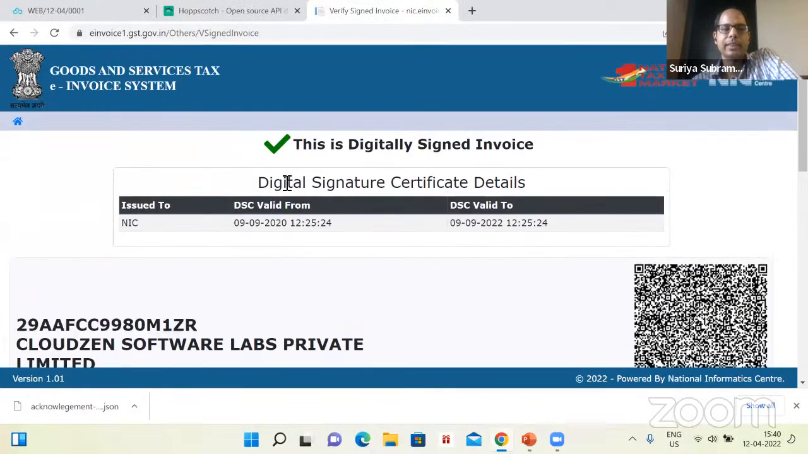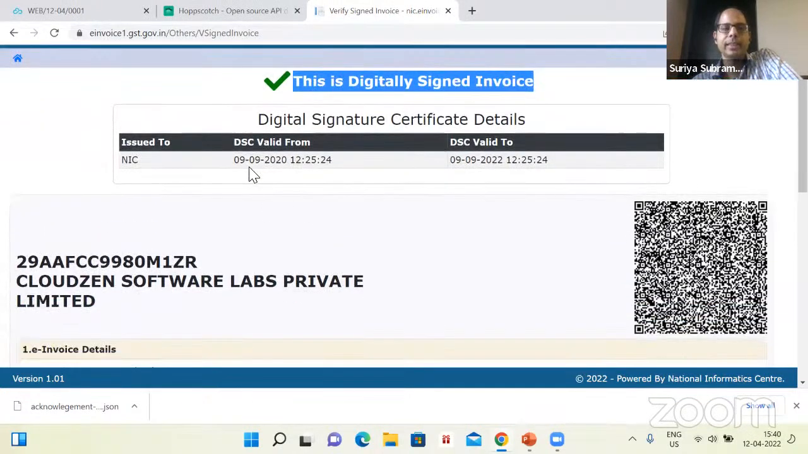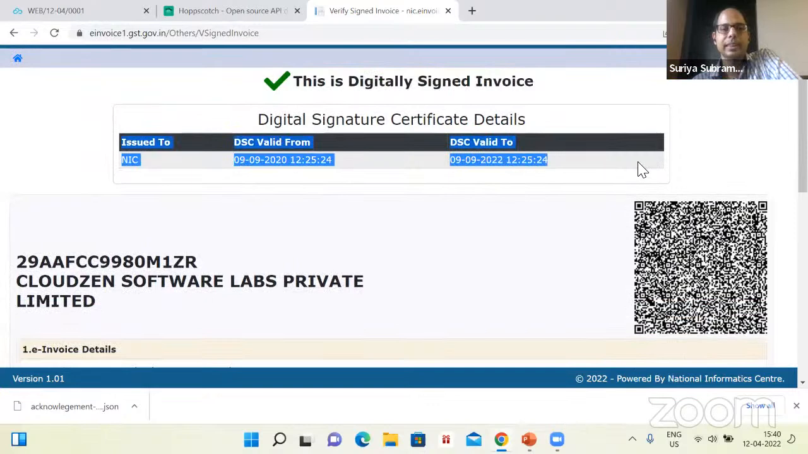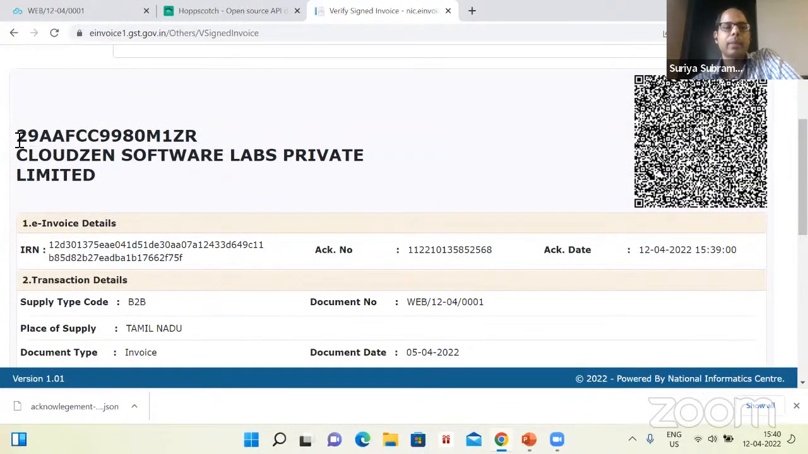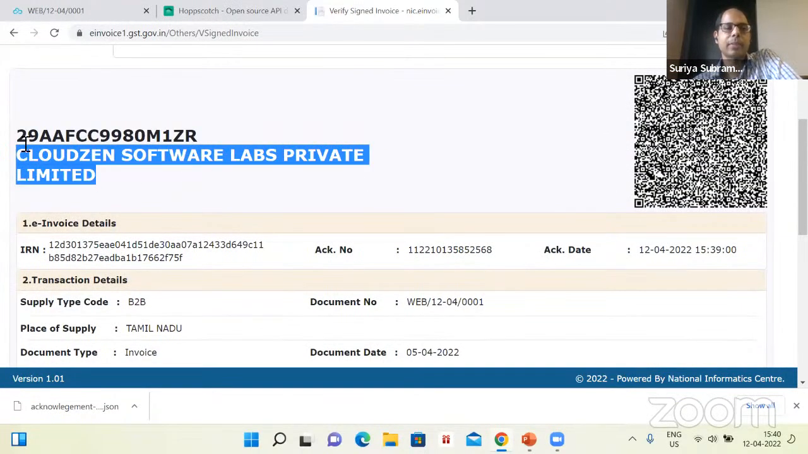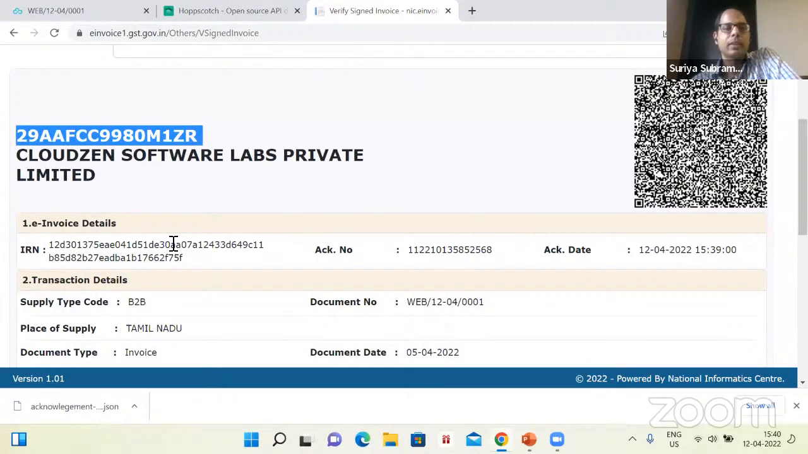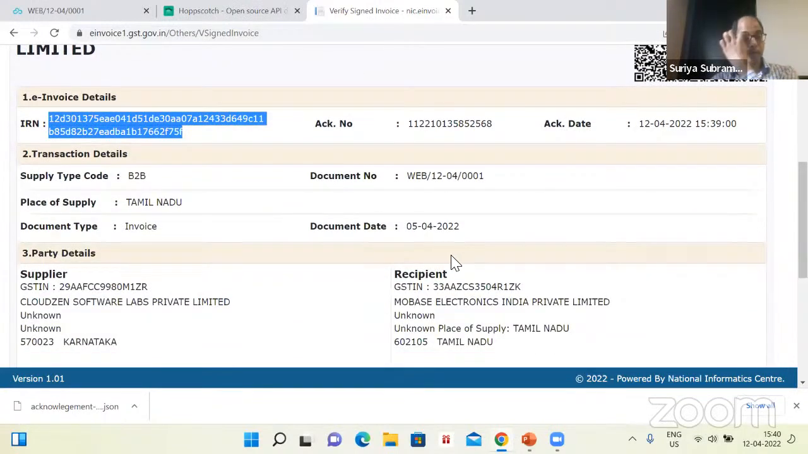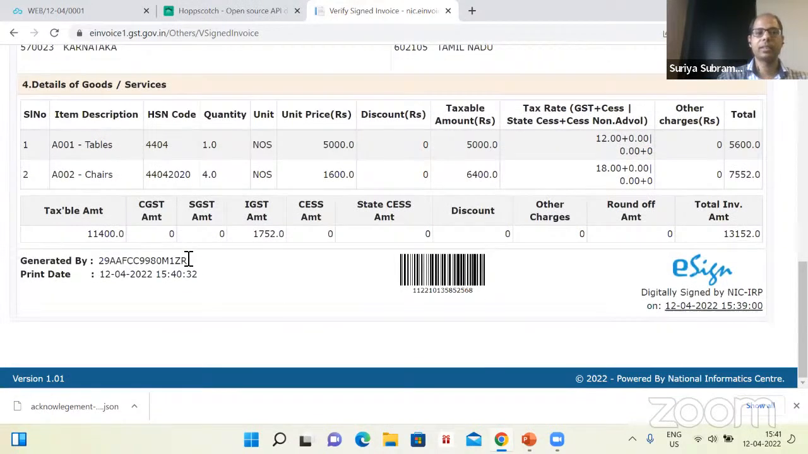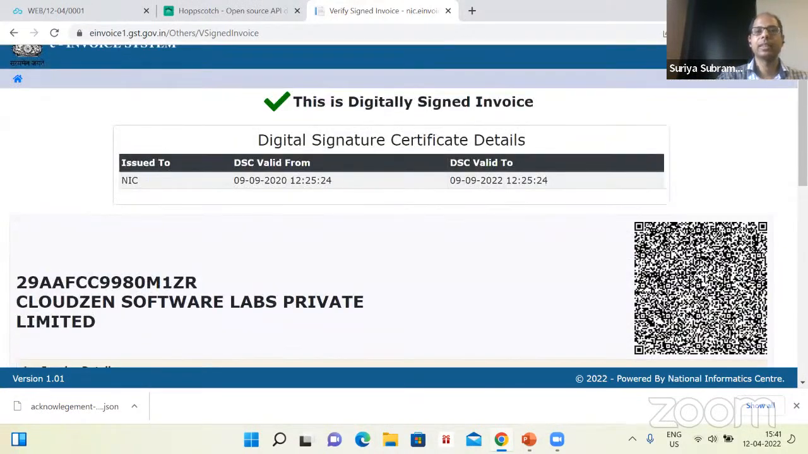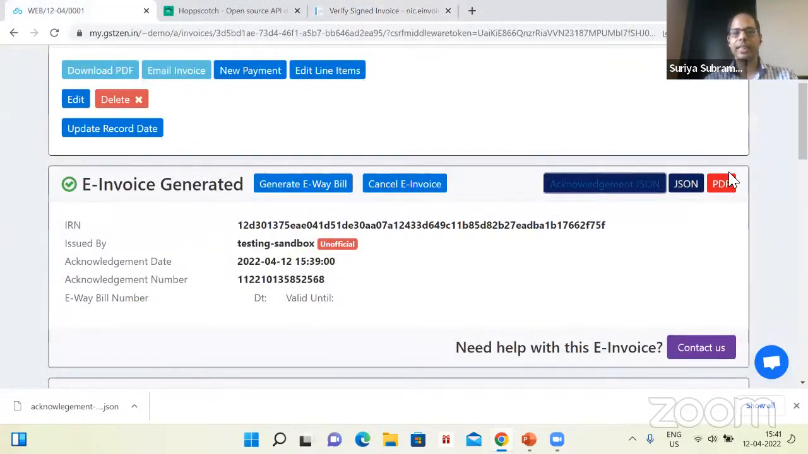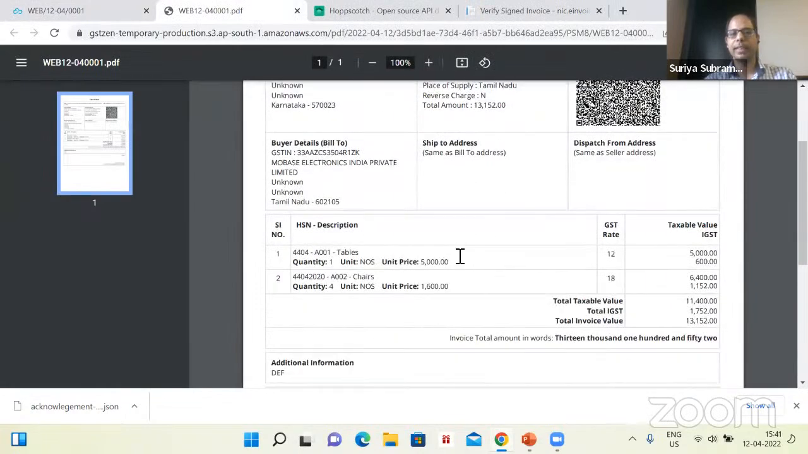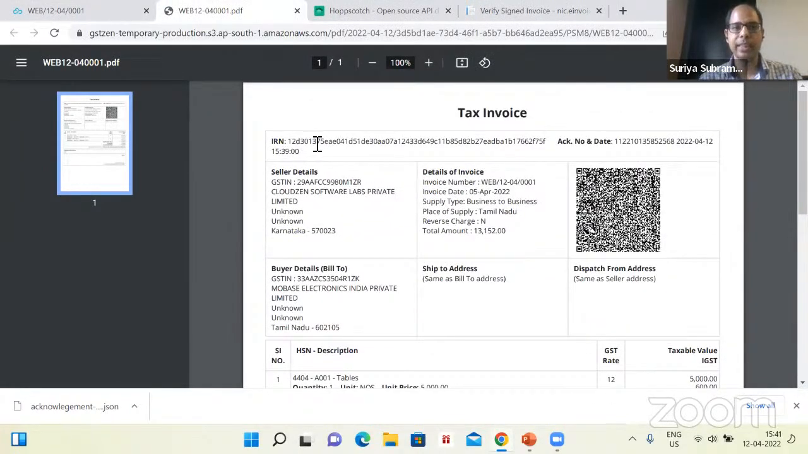So here you can see digitally signed invoice. Here is the government's digital signature details. It was generated by Clouds and Software Labs Private Limited, our company. Here is our GST number. You can see that here is the IRN number, acknowledgement number, date, invoice number, date, supplier, recipient, the same tables and chairs, and the QR code. So whatever details you are seeing in GSTZen's PDF, you will be able to see the same details. For example, here the IRN number is 12D3.